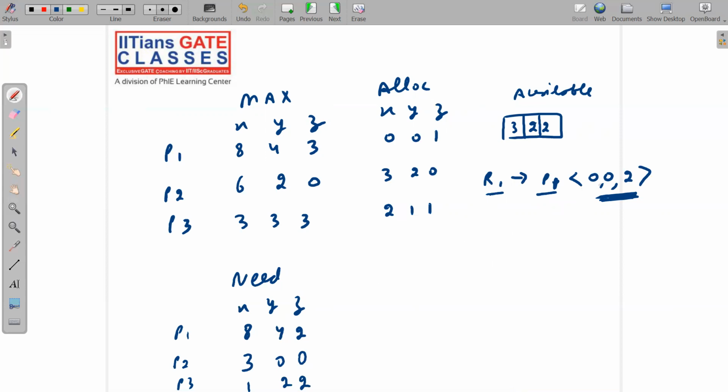Yes, everything is fulfilled now. 0 is less than or equal to 8, next 0 is less than or equal to 4, and then 2 is less than or equal to 2. Yes, so everything is fulfilled. Okay, it's good. Need is okay. Next we will check available. So 3 2 2 is available and it has demanded 2. So yes, available also we have.